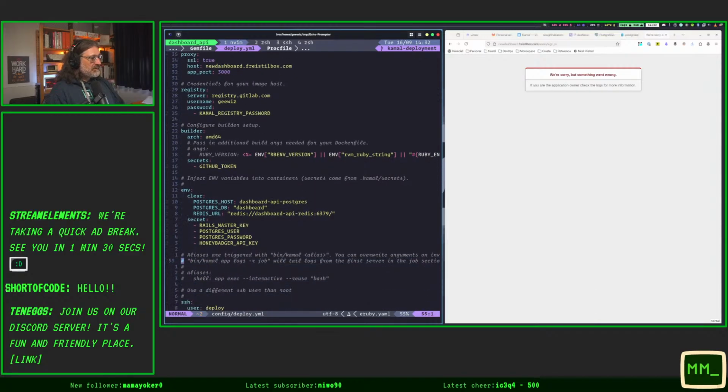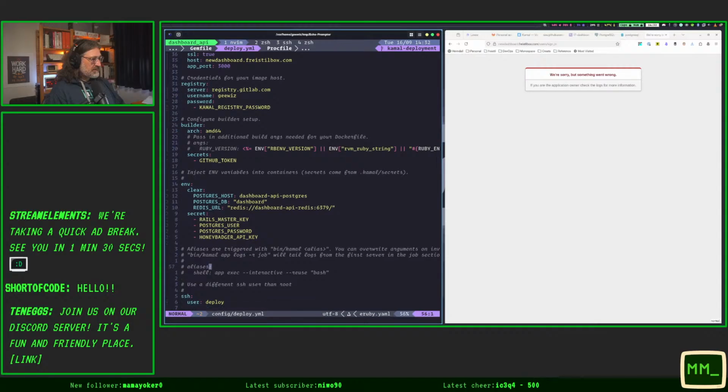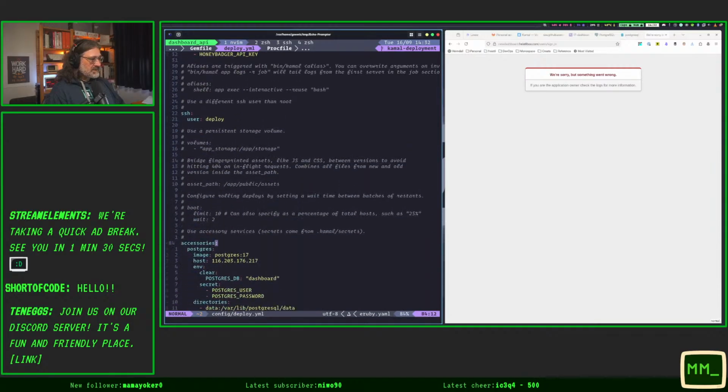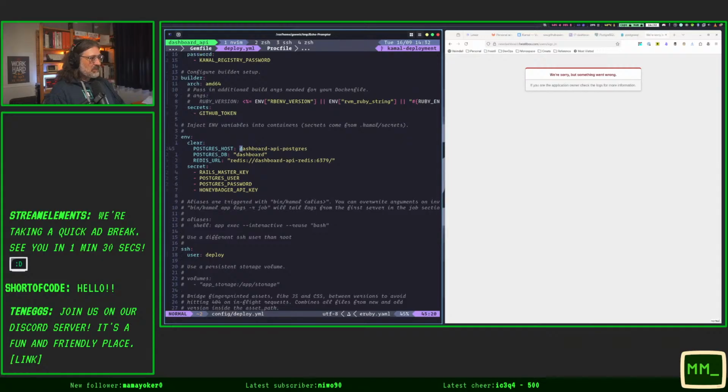And here we have the environment variables. We have three standard environment variables for the Postgres host, which is just the Docker host name of the Postgres database. Since the project name is dashboard-API, the Postgres host, which is defined down here as Postgres, that's the accessories, these are auxiliary services. This service is named Postgres, and therefore the container name will be dashboard-API-Postgres, so I can actually predict that the Postgres host is going to be this name.